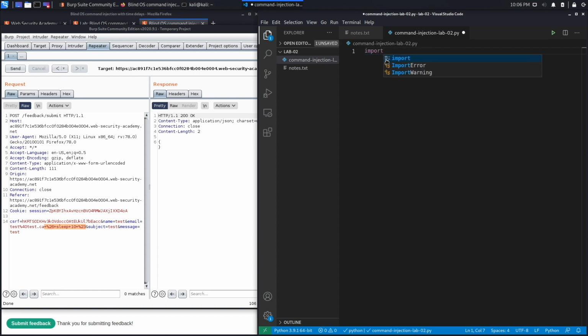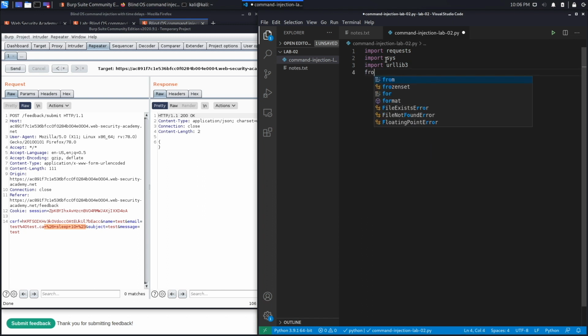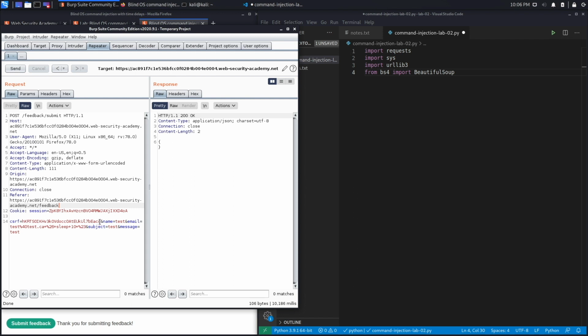So the first thing I'm going to do is import the requests library, because that's what allows me to perform HTTP requests, and then the sys library, which takes in commands from the command line, and the urllib3 library. I'm also going to say from bs4 import the BeautifulSoup library. And what that's going to do is allow me to parse the response from the request and extract the CSRF token. Because notice over here, I'm seeing that there's a CSRF token that gets passed in requests.